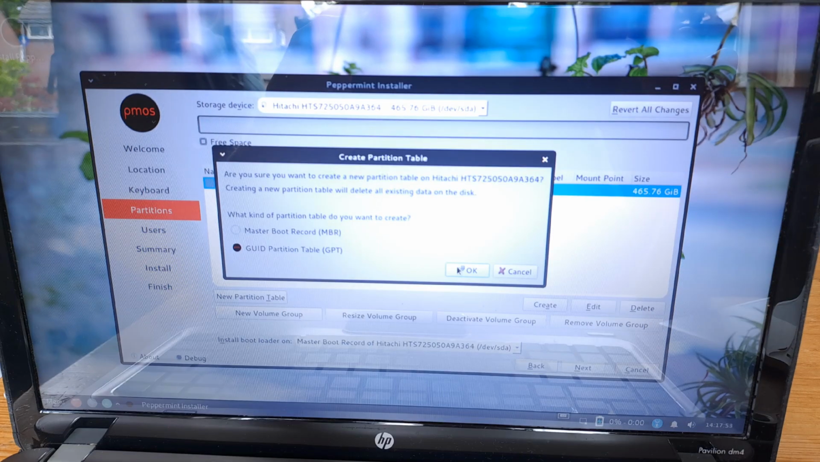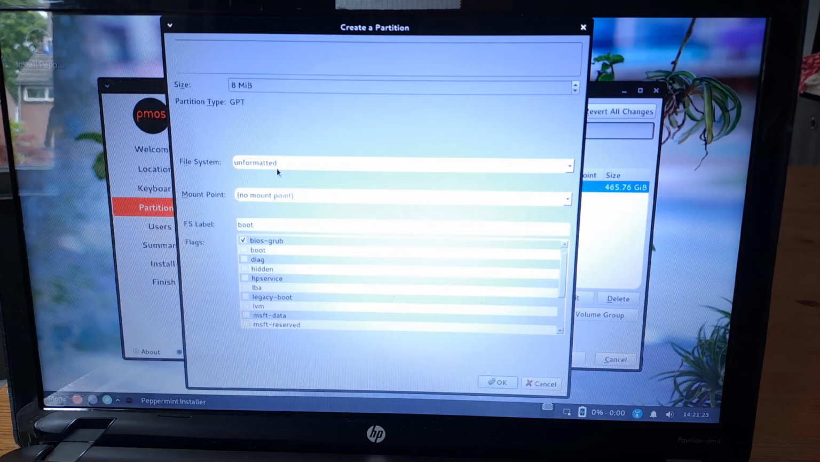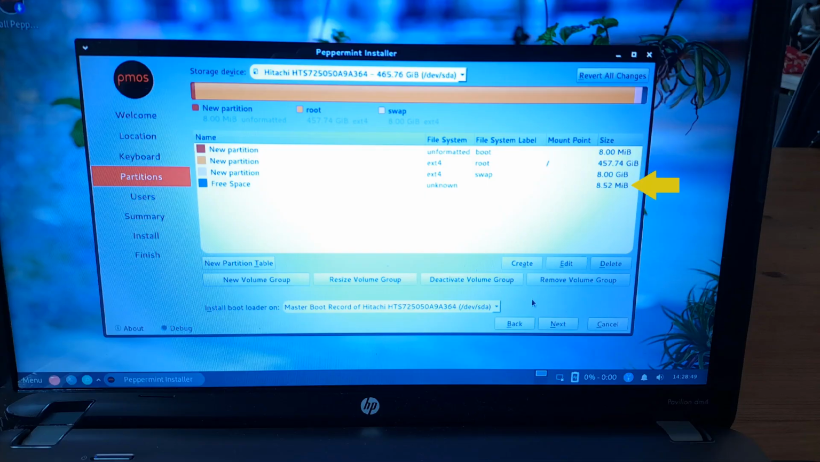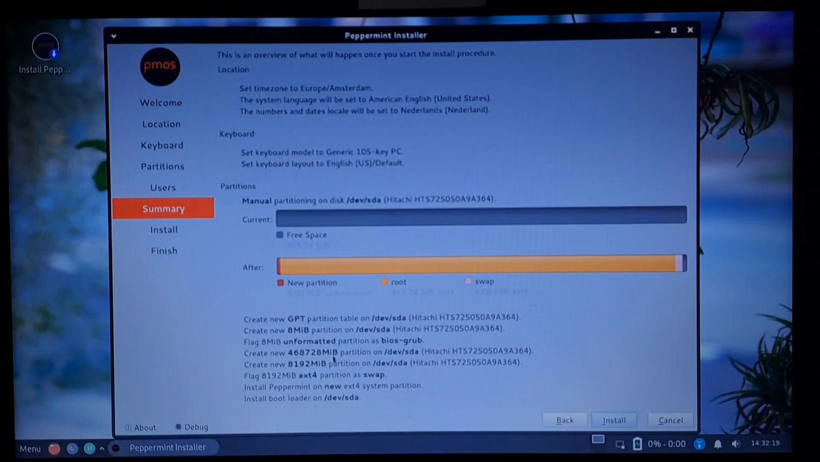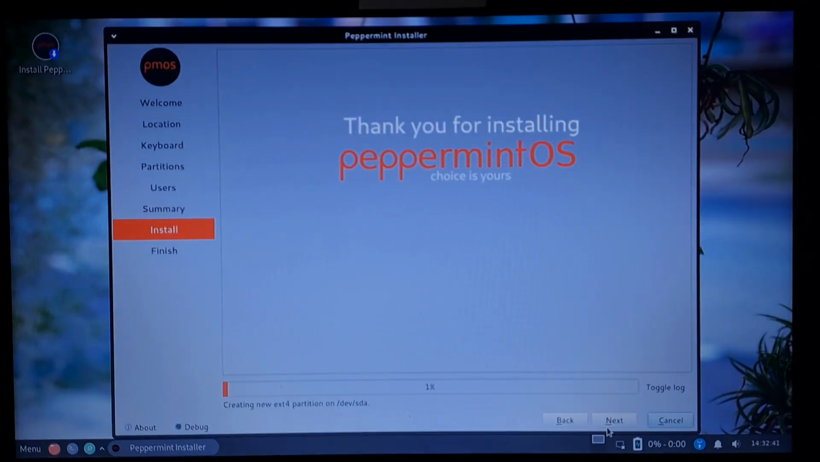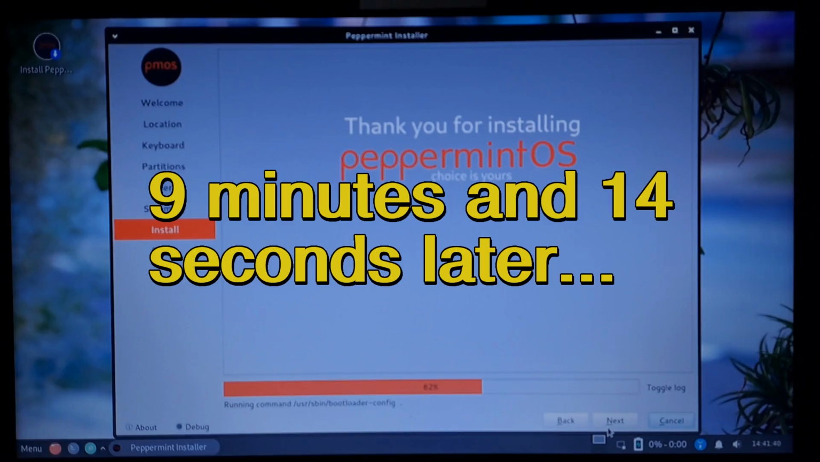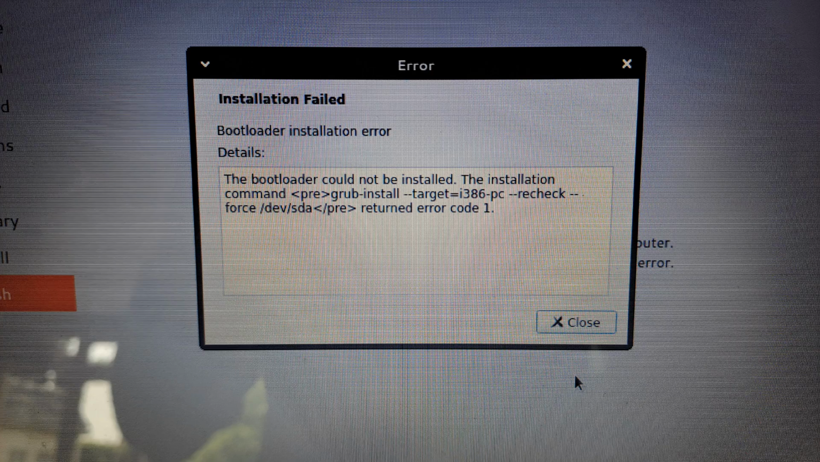Again, I followed the advice of Peppermint's GPT message suggestion. This time I use 8 megabytes of unformatted file system. Then root, then swap, and I left 8 megabytes unused. This time I do have actual footage since I was confident that this would work. And after 9 minutes of installation time, it gave the same bootloader installation error.